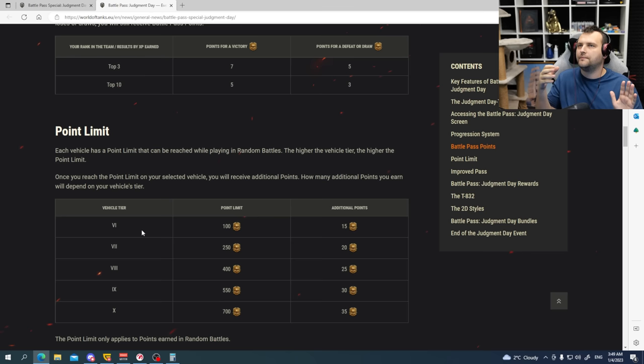For example, your favorite tank is the tier 6 Type 64. You can grind 100 points with this tank, and after that you are awarded 15 points as a bonus for completing it, but after that you are not going to receive points whatsoever, so you will need to change the tank.